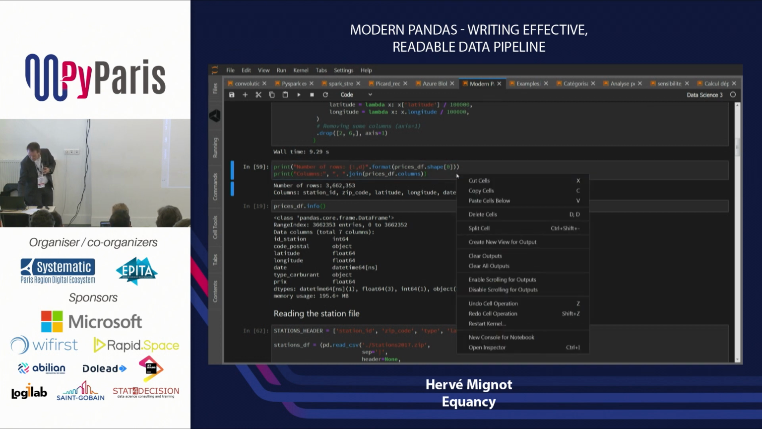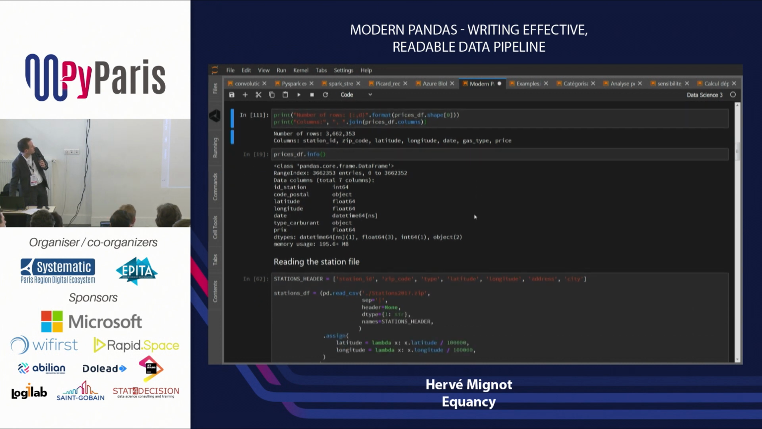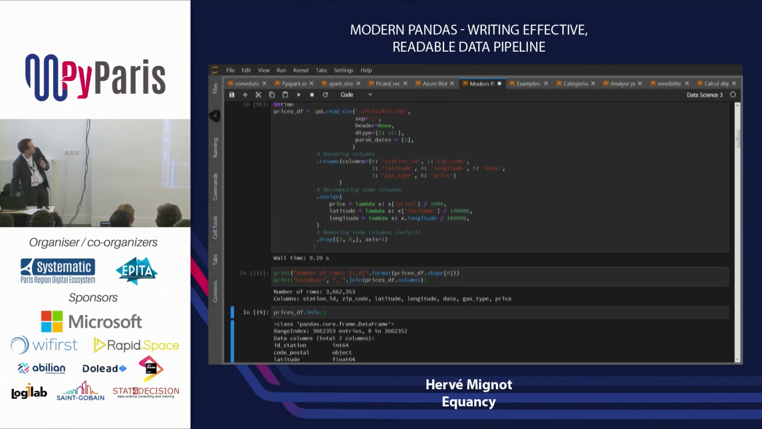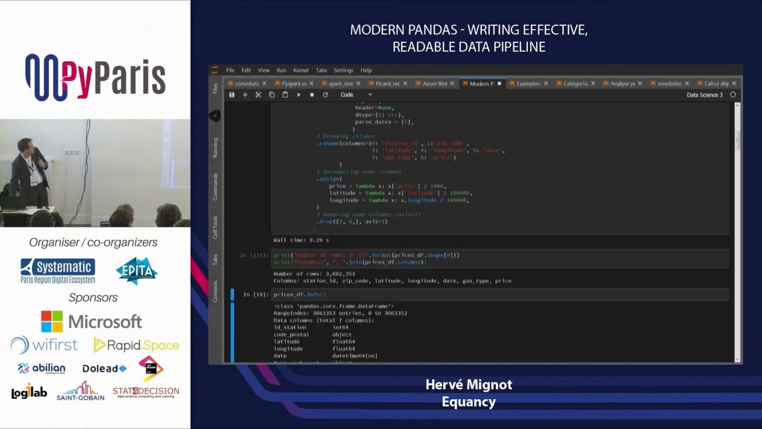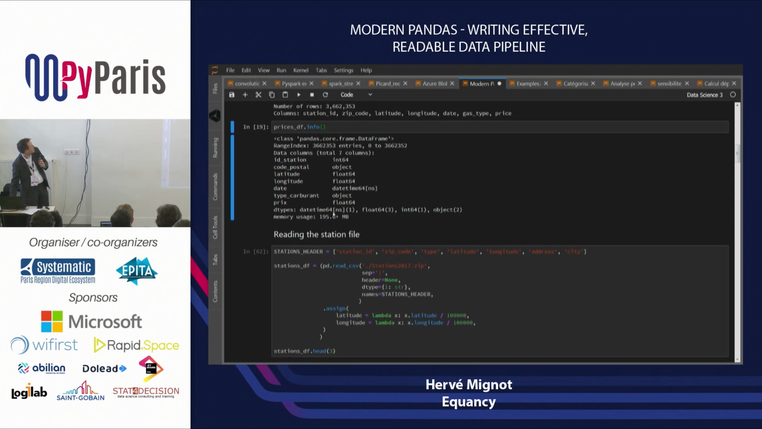So in this file we have something like 3 million rows and just a set of columns. We have the station ID, the zip code, the latitude, the longitude, the date of the prices, the gas type, which is gasoil, super, etc., and the price. During the file read we were able to specify that we would like to parse the date and that we would like to keep the zip code, which is the second column, as a string. I need to rerun that, sorry.